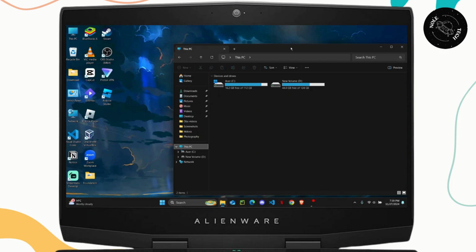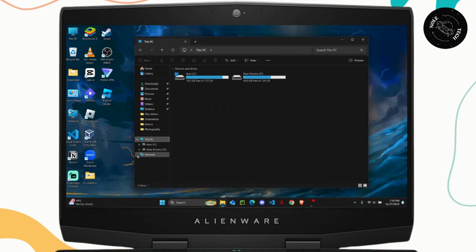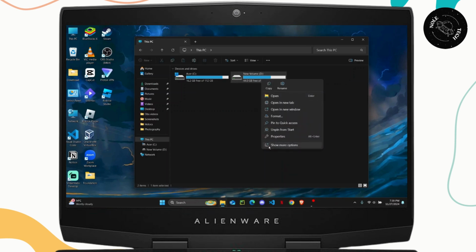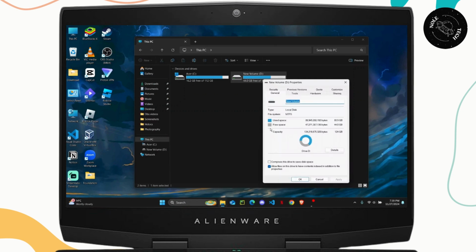So usually what you want to do is click on this drop down here on network and you will find all of the files that have been shared with you. So if you can't access it, then what you want to do is go to the sharer's computer and click on the drive that they have shared to you. Right click on it, and from here you just want to open up its properties.